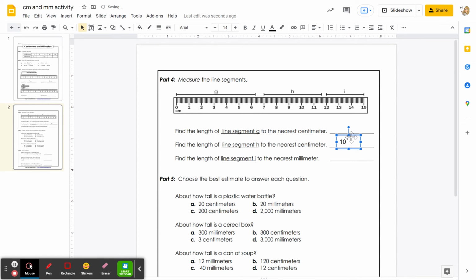And I'm just going to come over here to line segment H because that one looks like it's probably going to be a little bit more difficult. So I'm finding it to the nearest centimeter. Well, line segment H, it looks like it starts here at 7 centimeters and it goes to about 11 and a half, almost 12. So the length would be 1, 2, 3, 4, 5. It would be about 5 centimeters, okay? Because I had to do 12 minus 7, which gives me 5, right? It's closer to 12 than it is 11, okay? And then I'll let you do the same thing for G and I.